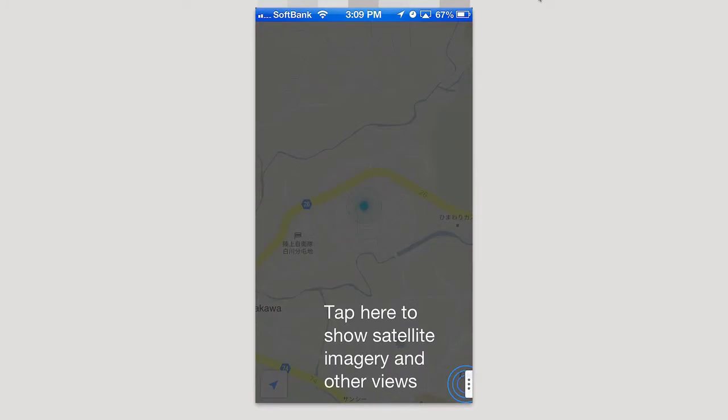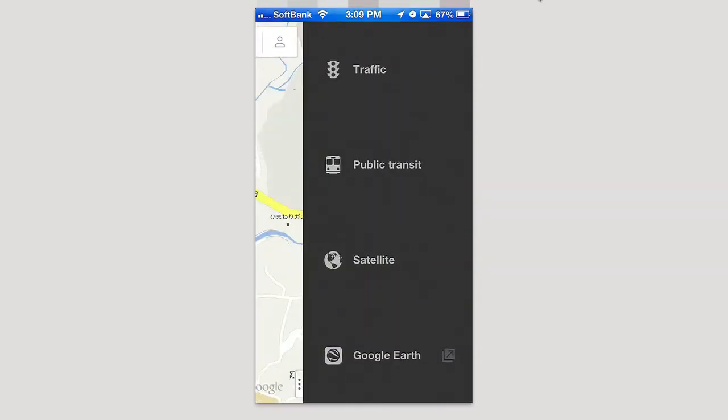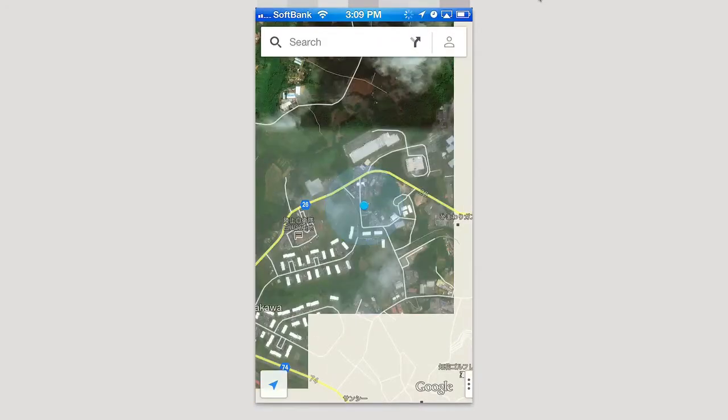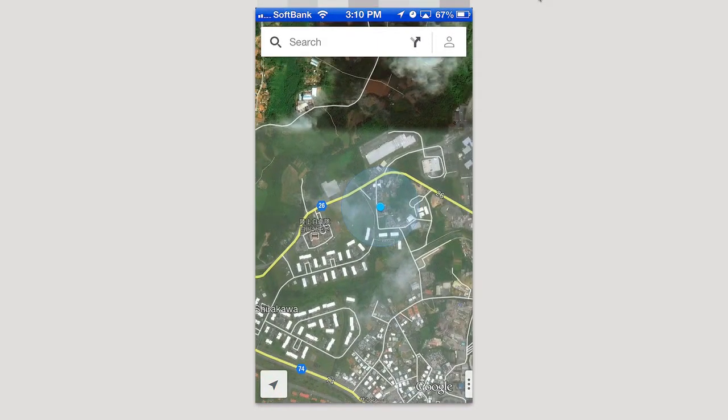So with that, Google Maps finally released their own standalone version for iOS, and it's actually really fluid and really nice. You can see here, tap here to show imagery, different imagery views. You have Google Earth, a satellite view, a public transit view, and a traffic view. For example, this is currently where I'm recording the video, here in Japan.